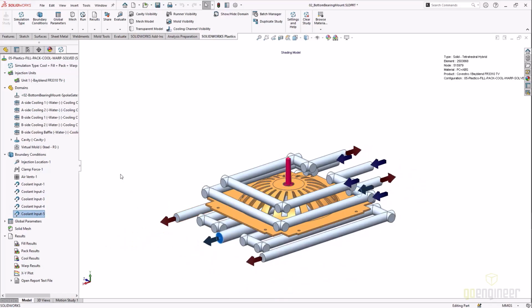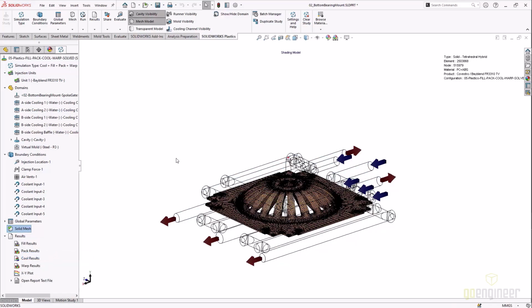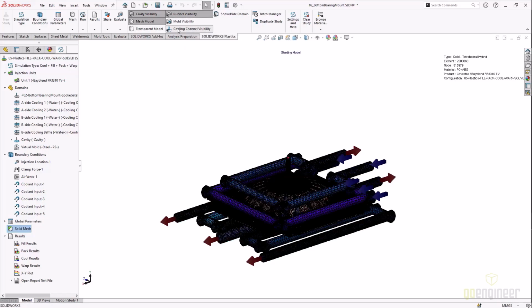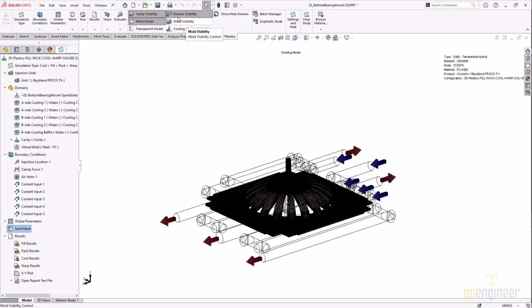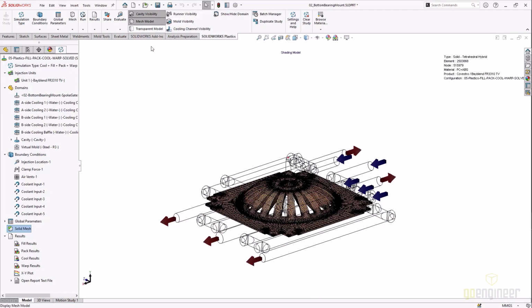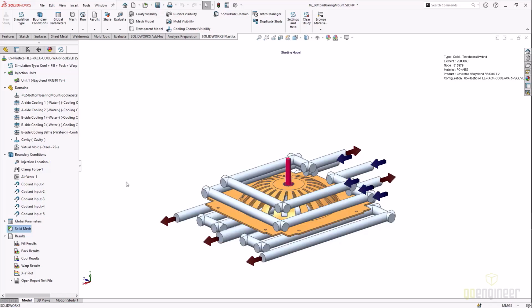I also ran this using a solid mesh. Now the solid mesh is going to give us a better parameter with respect to the warp analysis. So I can show the solid mesh on the part. We can also see the runner. We can see the cooling channels that are meshed and the mold itself. So all of those aspects are meshed using a solid. Now from there, let's go ahead and take a look at our results.